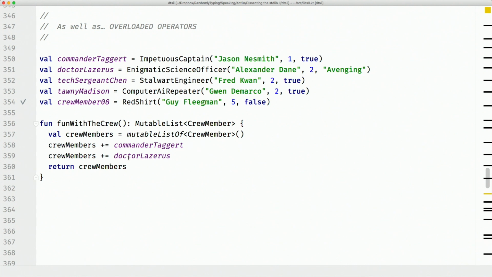Say I'm putting together a ship of these intrepid adventurers, and I want to very easily put together a list, say a mutable list of crew members. Because I have operator overloading in the Kotlin standard lib, rather than calling plus this person, plus that person, I have this really nice plusAssign operator. It looks very familiar to using primitive operations day to day in Kotlin, and we actually have it in collections.